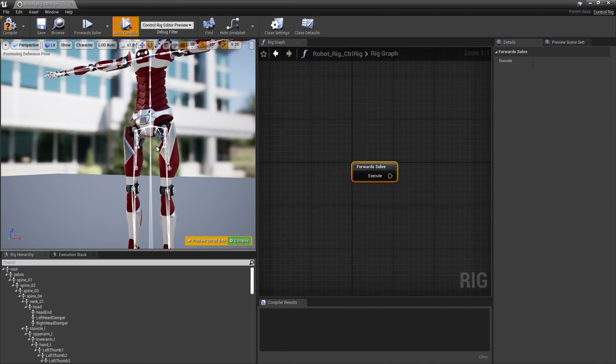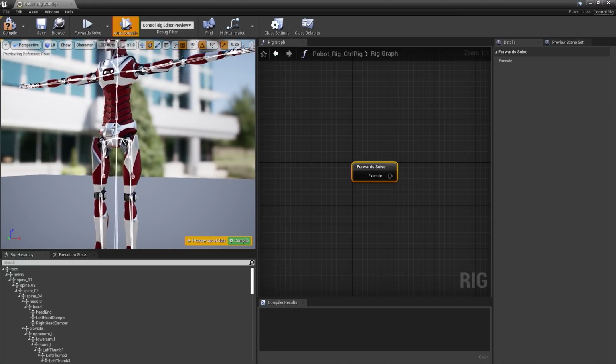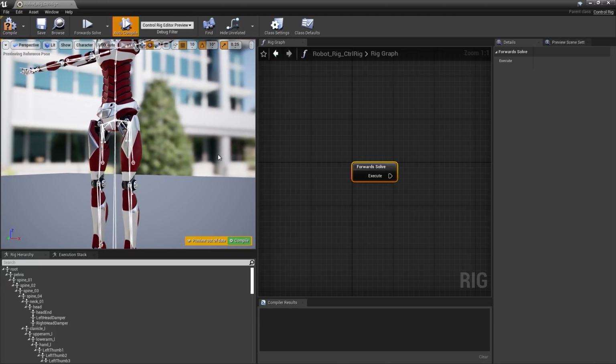So it's a pretty cool example of how you can use Control Rig in addition to traditional, already animated characters coming in from Cinema 4D to add that extra level of complexity or detail to it. So I'm going to walk you through the process of setting up a really simple control.